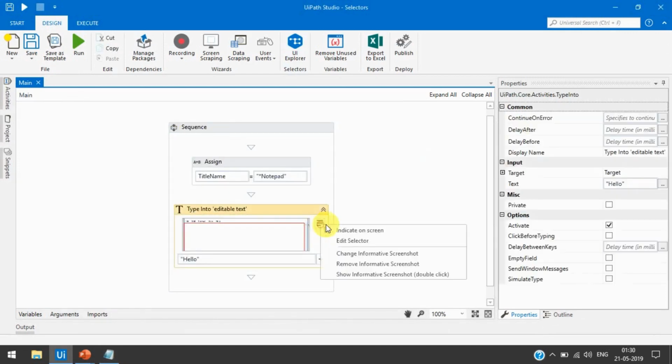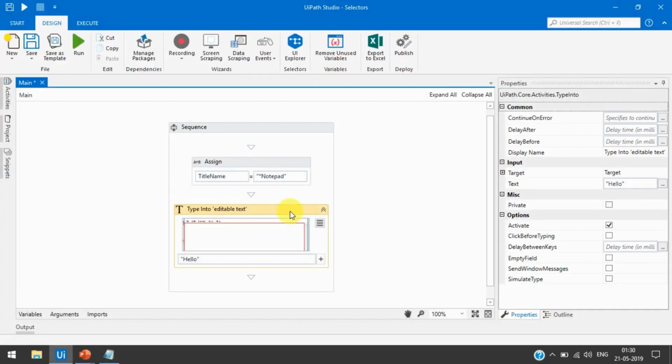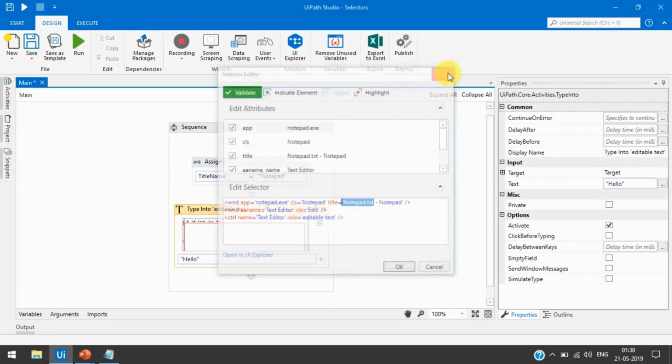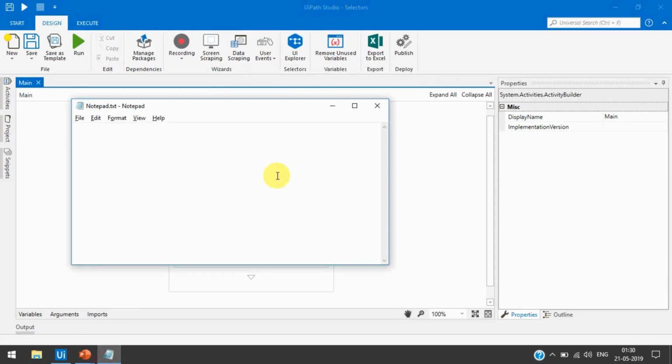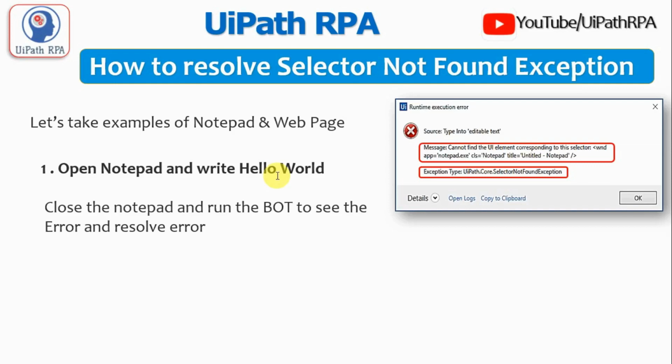We can again click on indicate on the screen here. So the selector will be changed now. Now you can see here in the edit selector, the selector has been changed. Now title equal to notepad.txt, right, and again we can run and we will be able to write hello in the notepad here. So this way we can resolve selector not found exceptions.